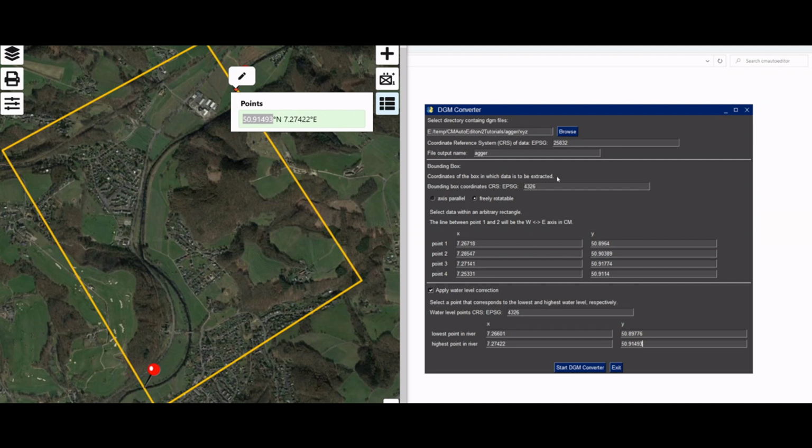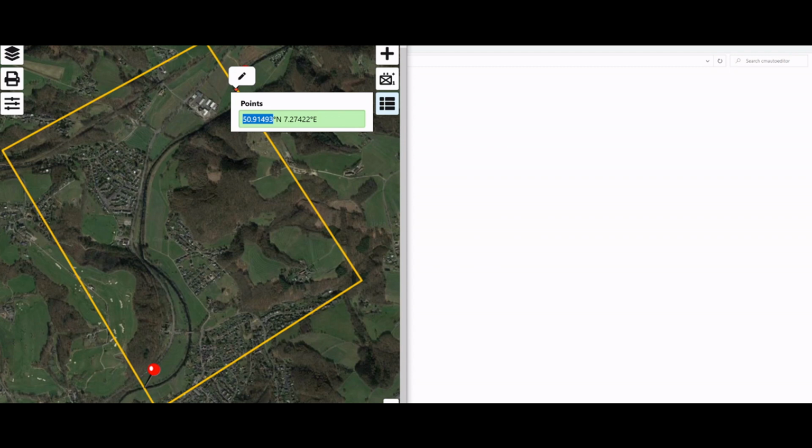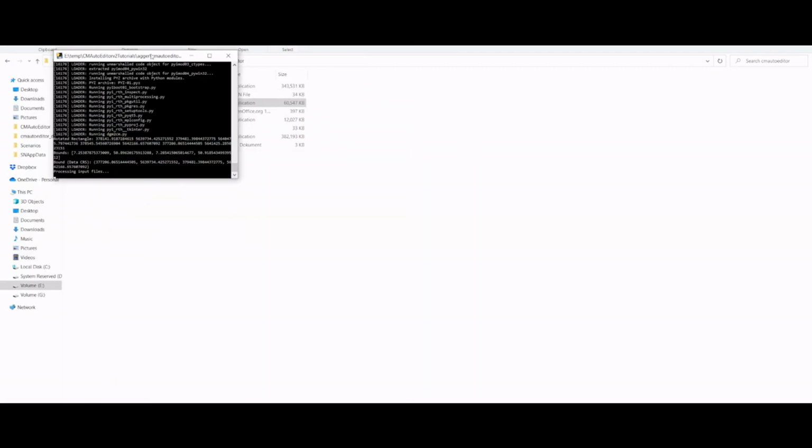Let's do a quick scan if we have everything correct. Yeah, it looks right to me. So let's just hit Start DGM Converter and take a look at what's happening here. Okay, processing input data. And it's again quite a lot of data, and it will take a bit of time to process that.